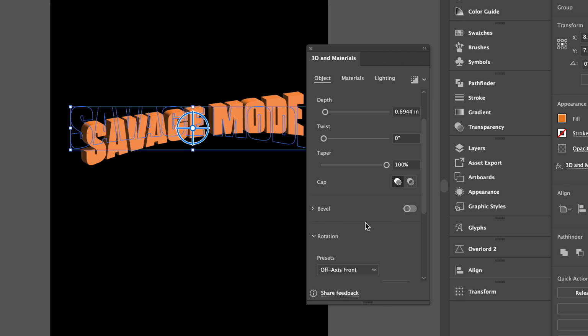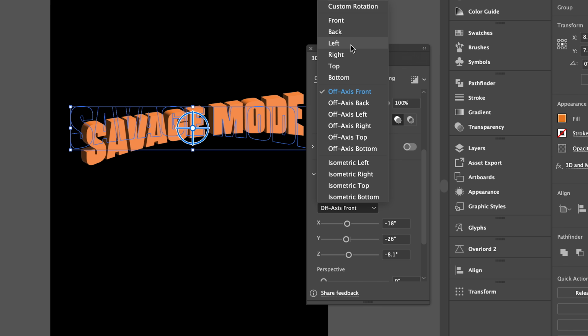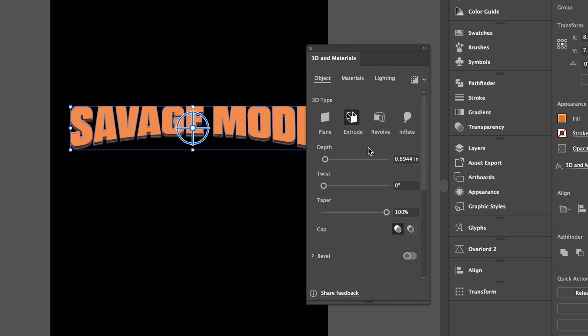So to get the look that we want, you want to scroll down to Rotation and use the Front preset. And then you can play around with the X rotation and you can just expose the bottom a little bit, put it at an angle. And then if you scroll up, you can adjust the depth and the taper to your liking.